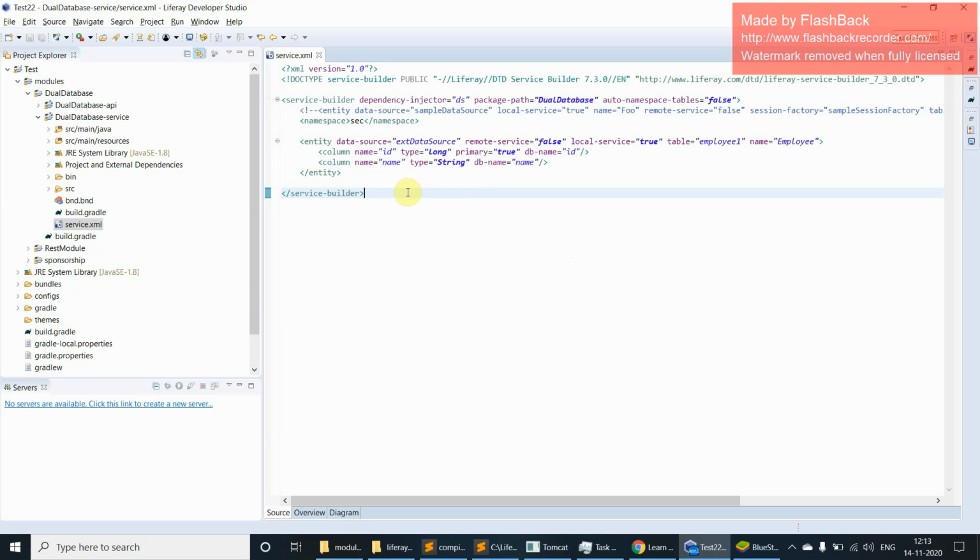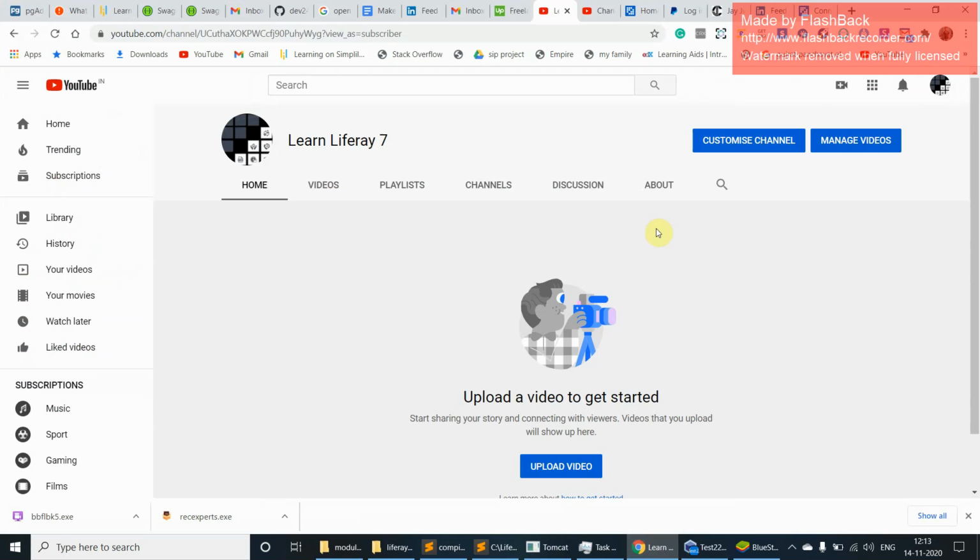So let me show you the employee table that I have created in the database. Here, here is pgAdmin.